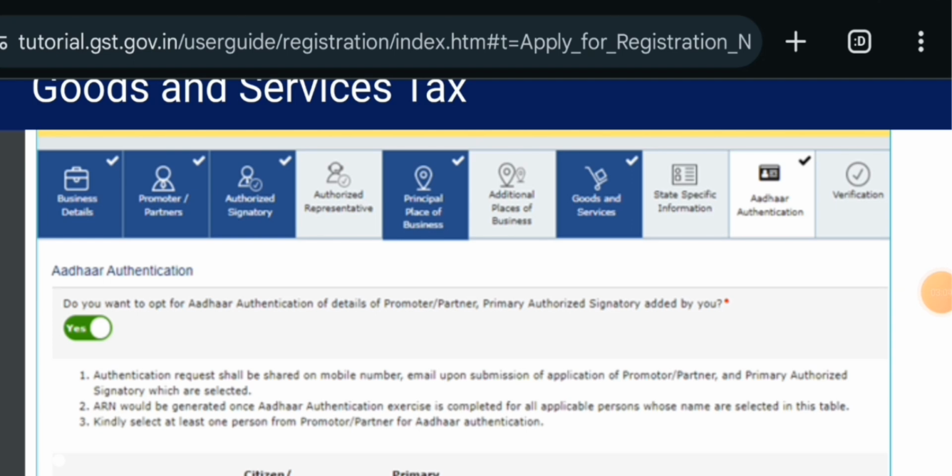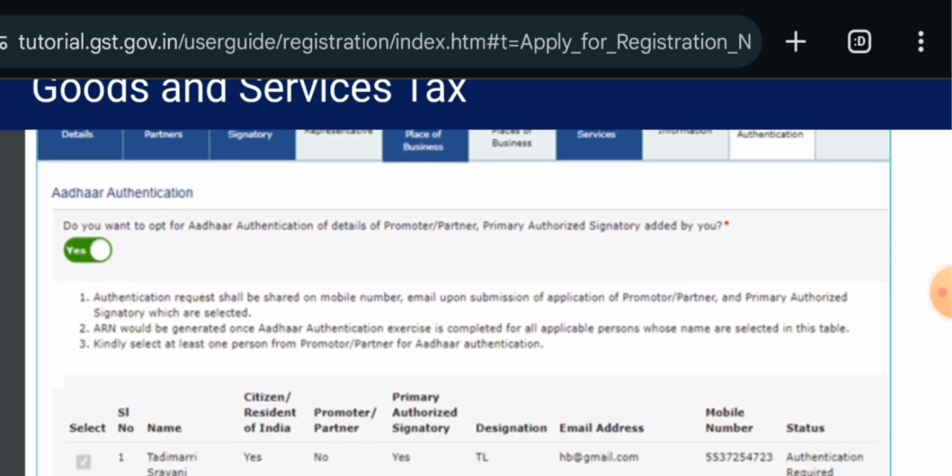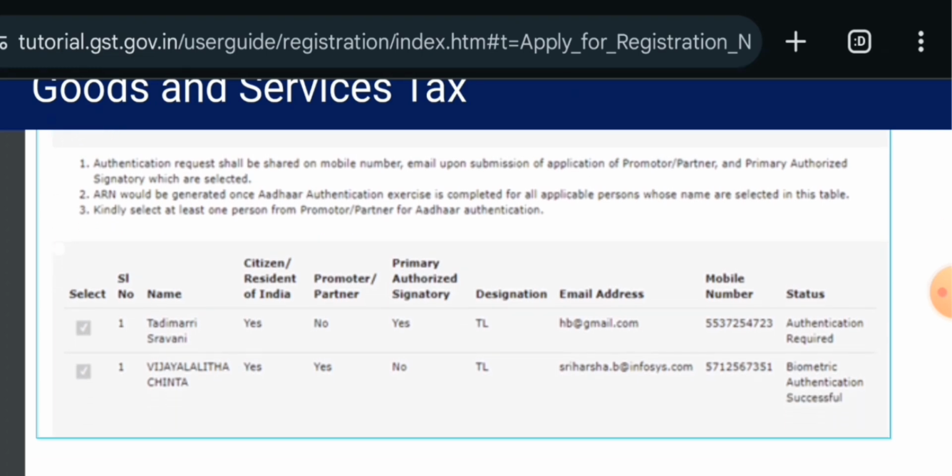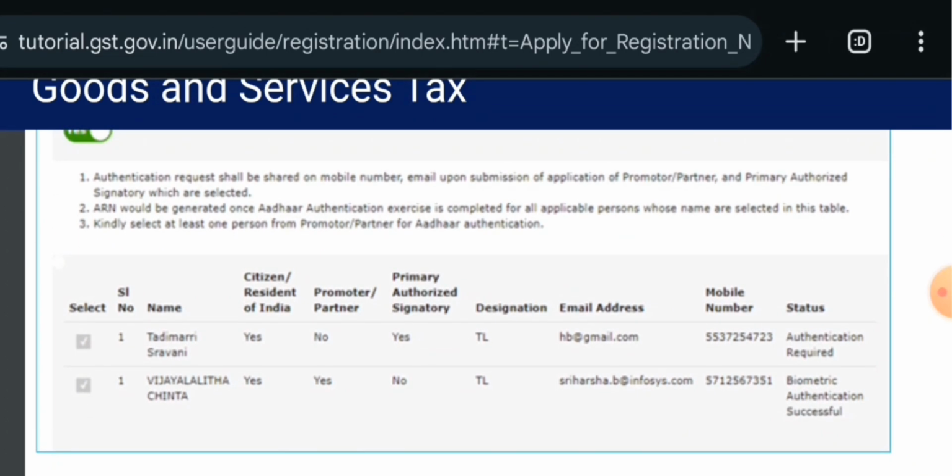So here comes the most important part, Aadhaar authentication, which is very, very important. That will fetch all your details from your Aadhaar details. So this must be done by the person who is also the primary authorized signatory. Like if the person is a partner or promoter plus primary authorized signatory, then you are eligible to do Aadhaar authentication. Just click on yes and check your details and submit.